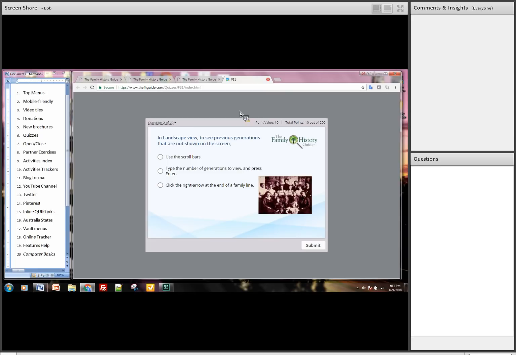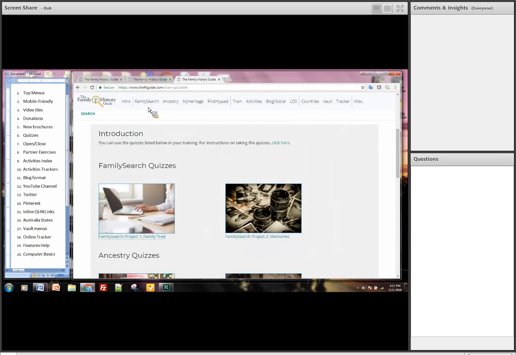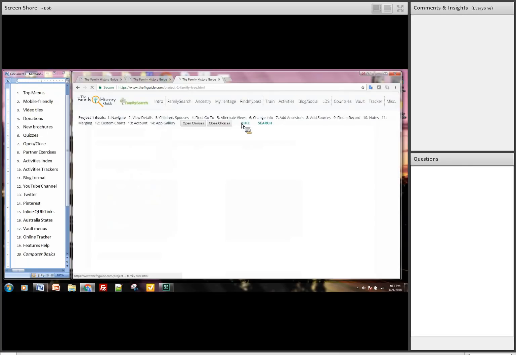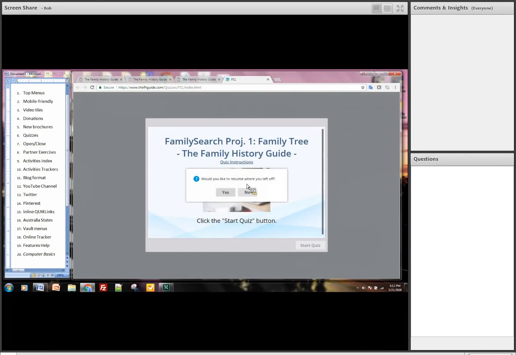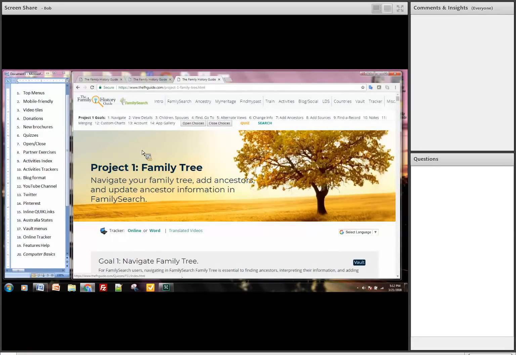So I'm going to close that. I'll show you, additionally, you can locate a quiz inside a project. So I'm going to go to FamilySearch and Family Tree, the first project there. And you'll notice that we've added quiz up in the goals header area up here. So if I click on that, I'm going to go to the same place, and it even asks me if I want to resume where I left off. I'll say no, I could go ahead and resume or whatever I wanted to do there. So the quizzes are available for the corresponding projects in the Family History Guide.